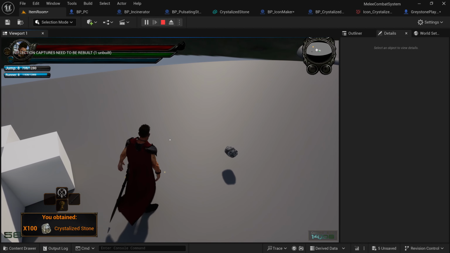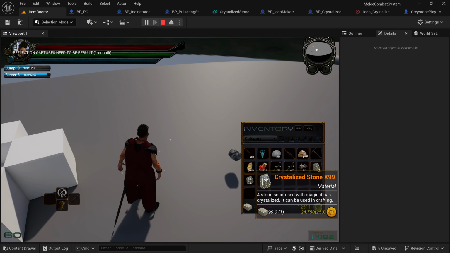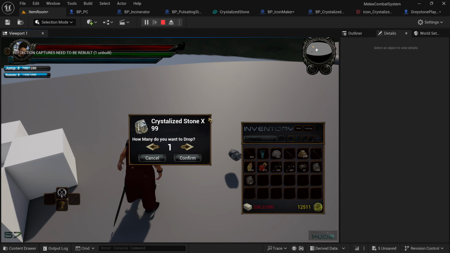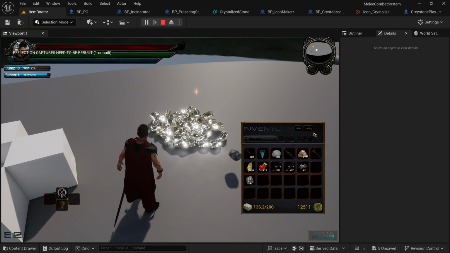I can pick it up and it'll appear in my inventory. Right here they are. You can only stack 99 at a time, but there we are. A stone so suffused with magic, it has crystallized. It can be used in crafting. And that is how you add an item to the game.